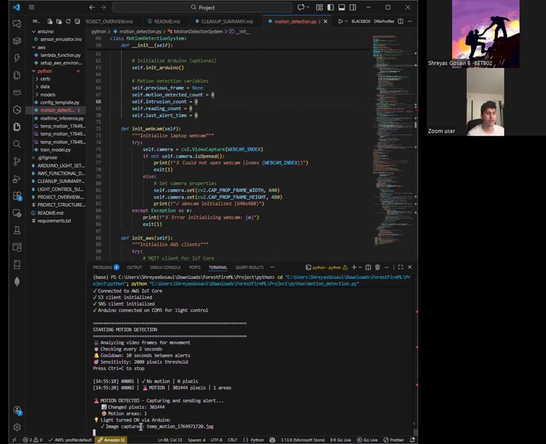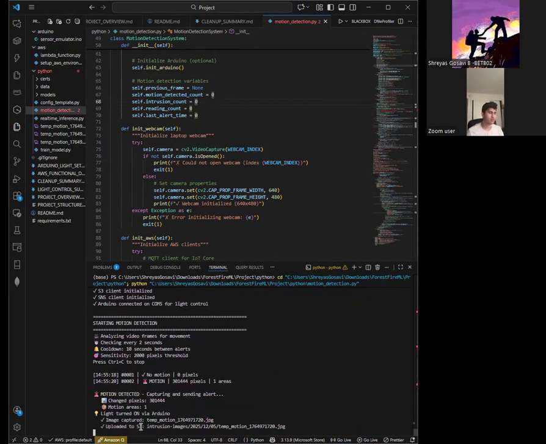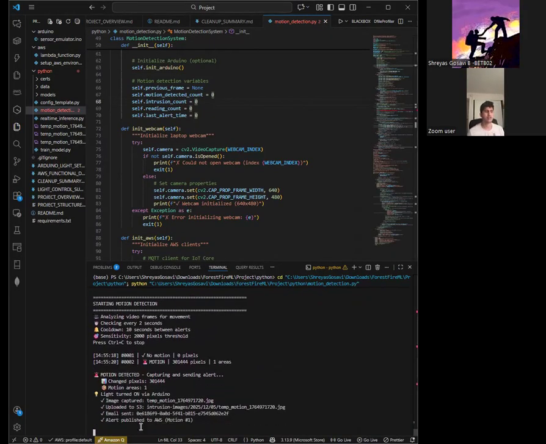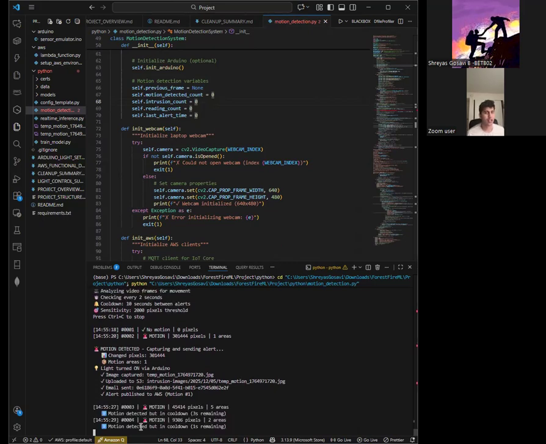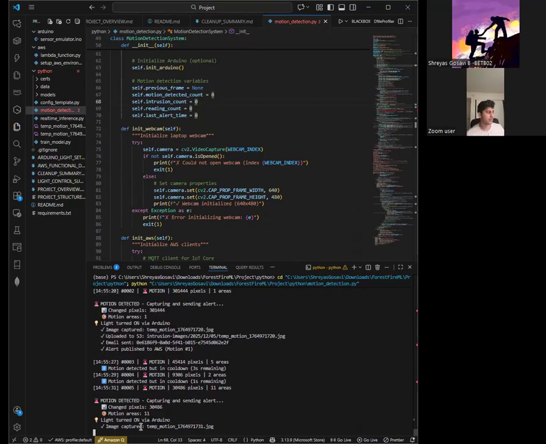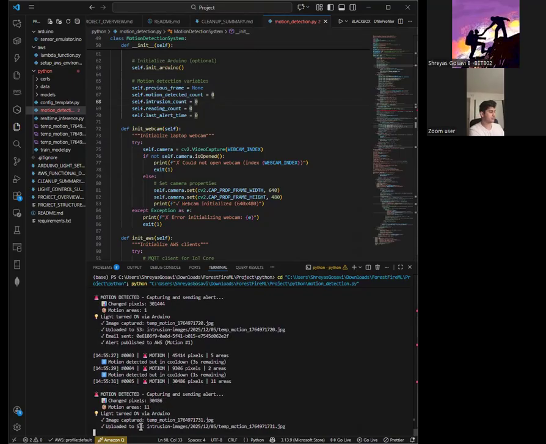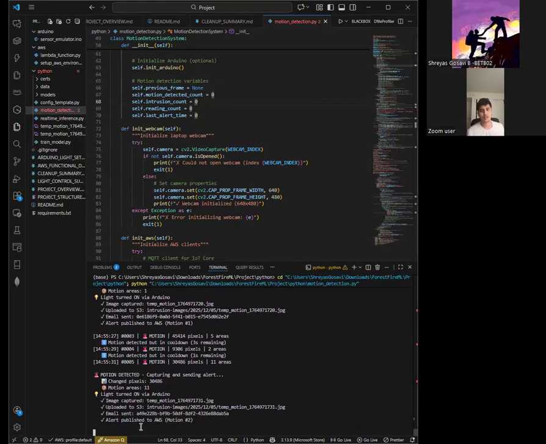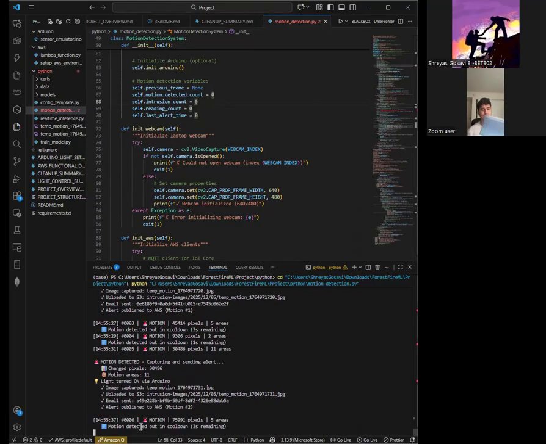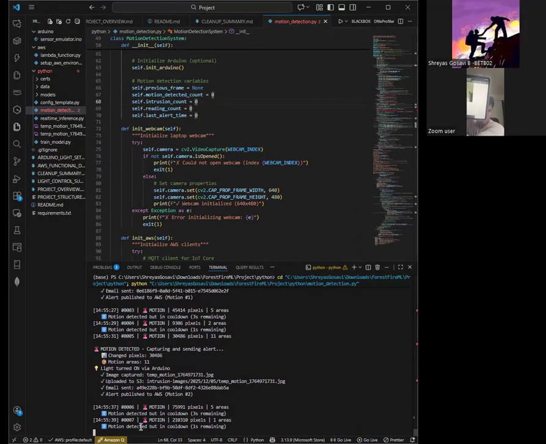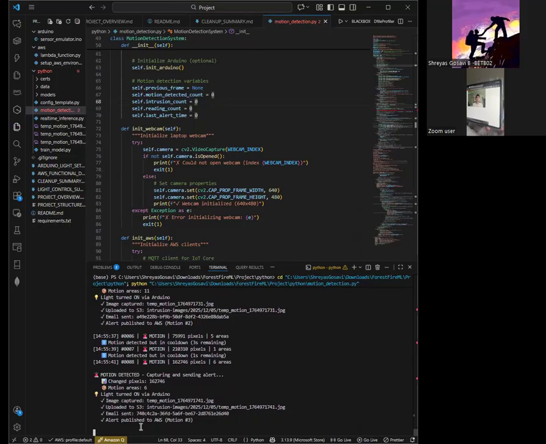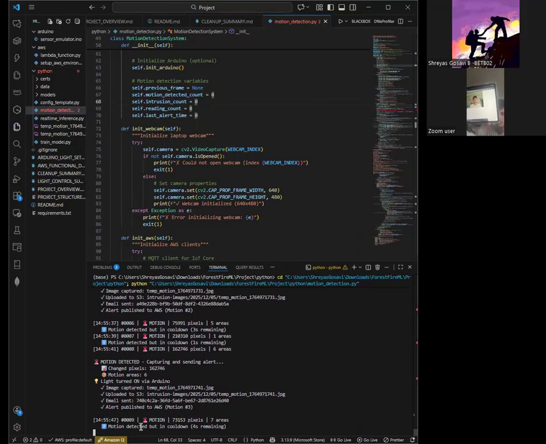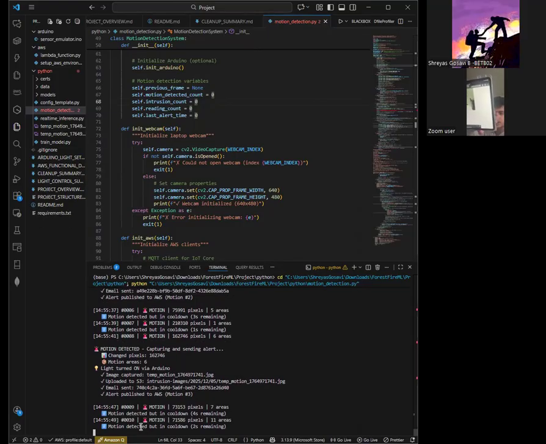So now motion will be detected as soon as I move, because I am in front of the camera, and it will send me the email. Yeah. See, I have received the email and I will show it to you. How does it look like? So as you can see, this is the email I'm getting right now, where it shows that motion is detected.